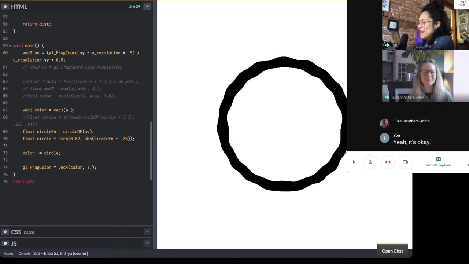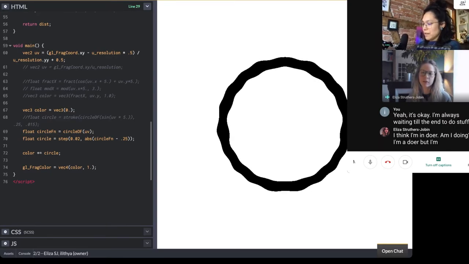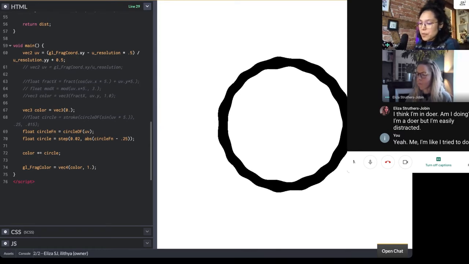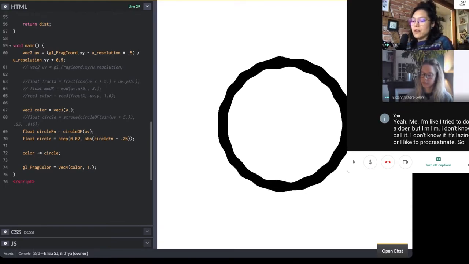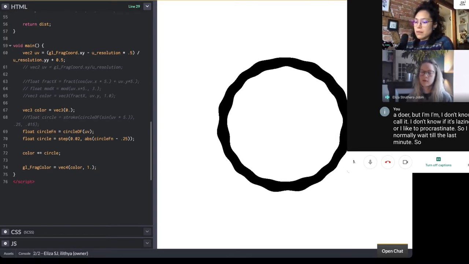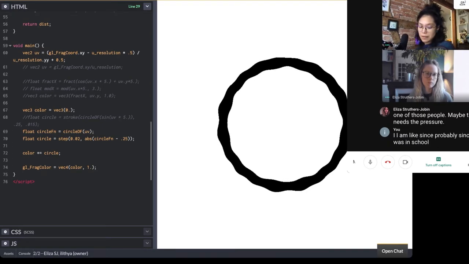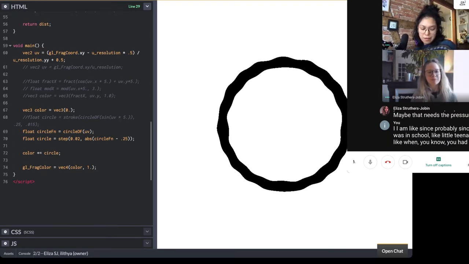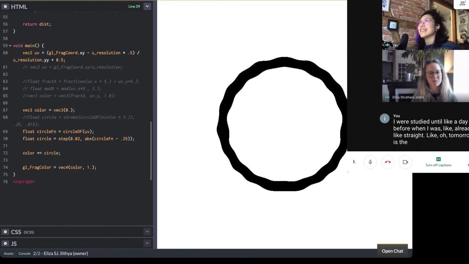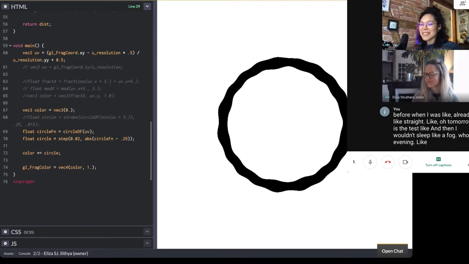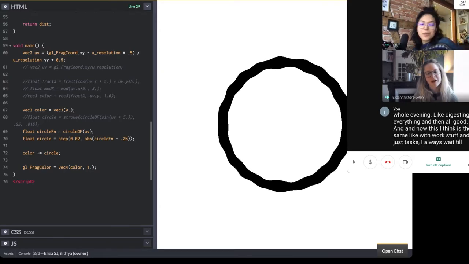Yeah, exactly. I'm always waiting till the end to do stuff. I think I'm a doer. Am I a doer? I'm a doer, but I'm easily distracted. I try to be a doer, but I don't know if it's laziness or I like to procrastinate, so I normally wait till the last minute. Maybe you're one of those people that needs the pressure. Since I was a teenager in school, when you had a test, I never studied until a day before, when I was stressed, like, oh, tomorrow is the test. And then I wouldn't sleep the whole evening, digesting everything, and then all good. And nowadays I think it's the same with work stuff and tasks, I always wait till the end, which I hate.